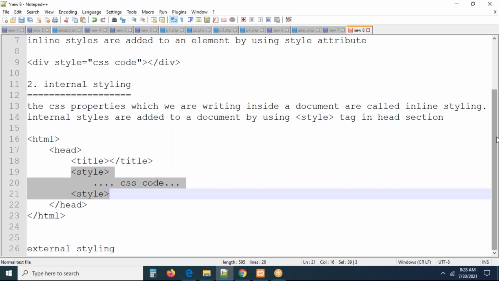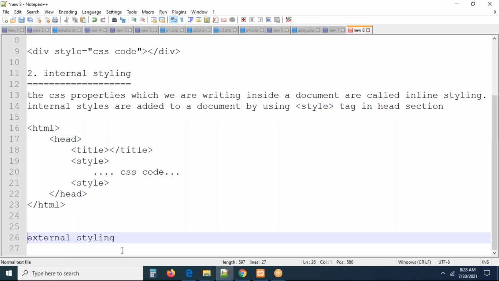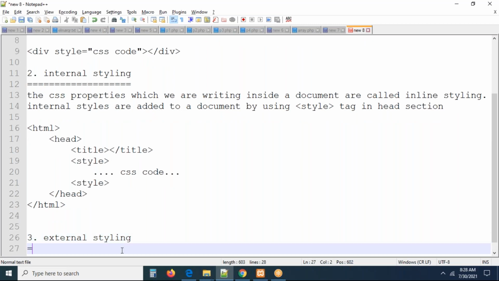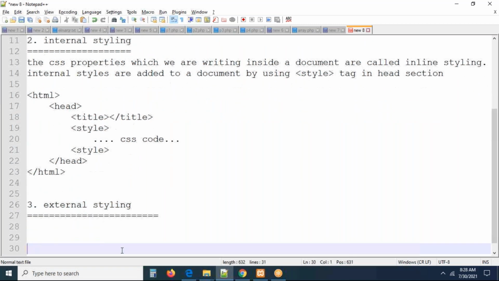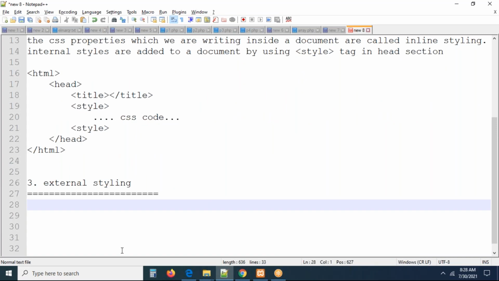Then you will think, sir, is there any way that if I change the color in one place, it should affect each and every file of my web application, right? That is called external styling. External styling is always helpful to reuse styles across documents. External styles are created in separate external CSS files.